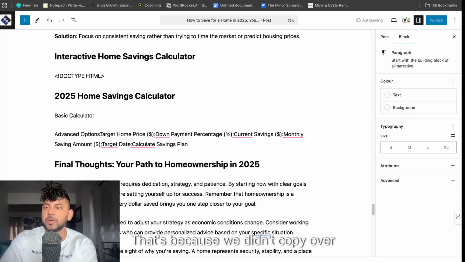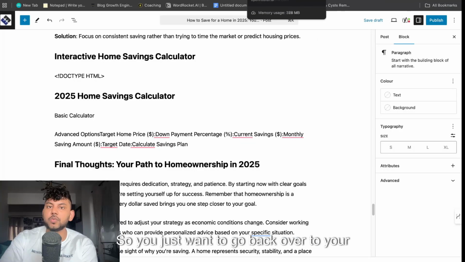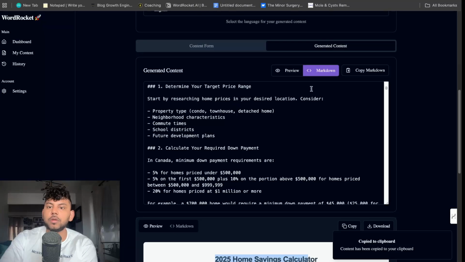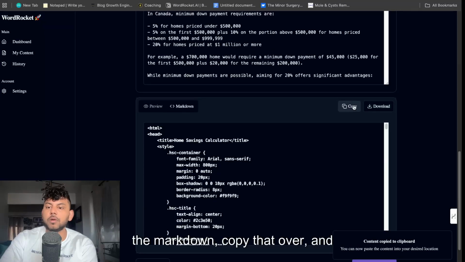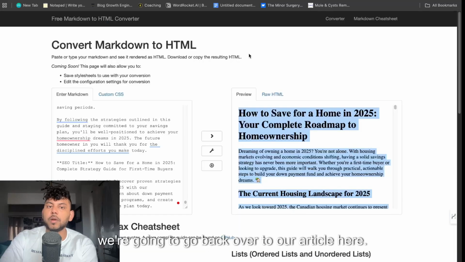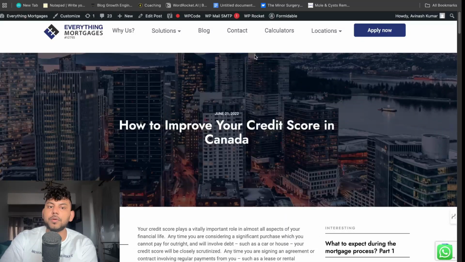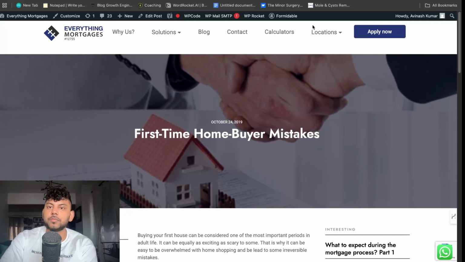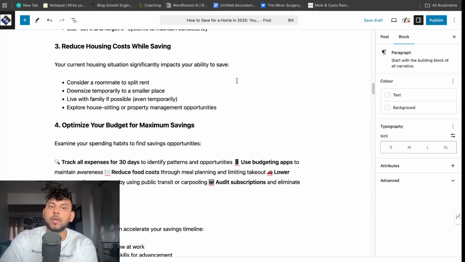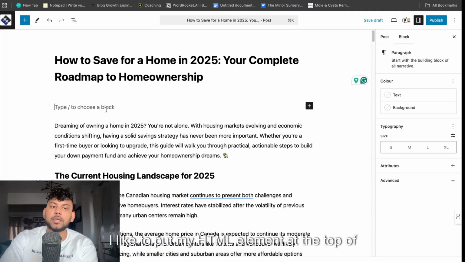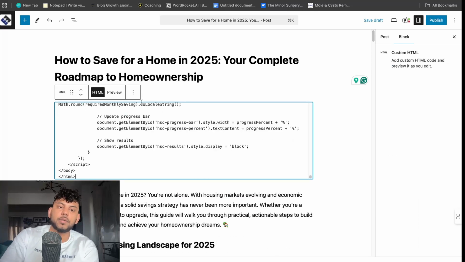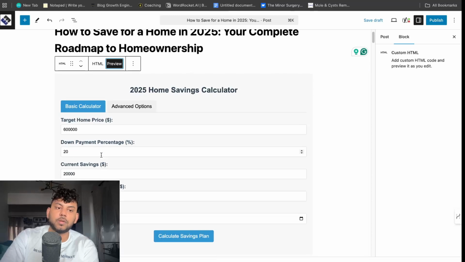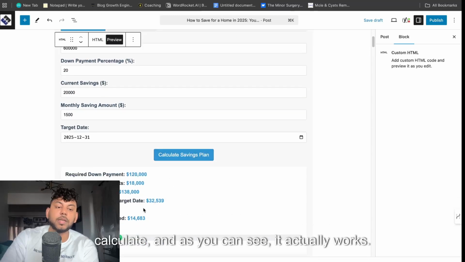That's because we didn't copy over the HTML element. So you just want to go back over to your article. And then we're going to scroll down and we're going to copy over the Markdown, copy that over. And we're going to go back over to our article here. And I like to put my HTML element at the top of the article. So we're going to add a new block, HTML, paste, preview, calculate. And as you can see, it actually works.